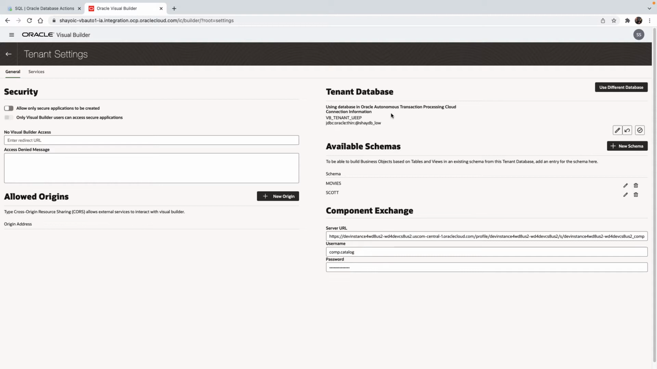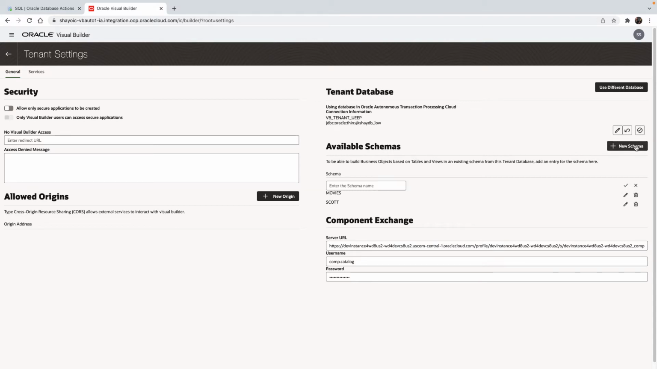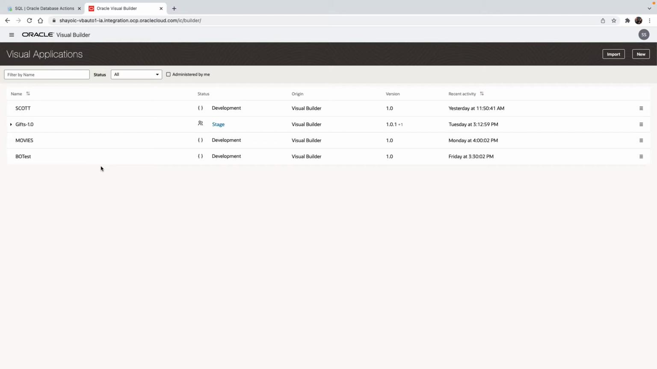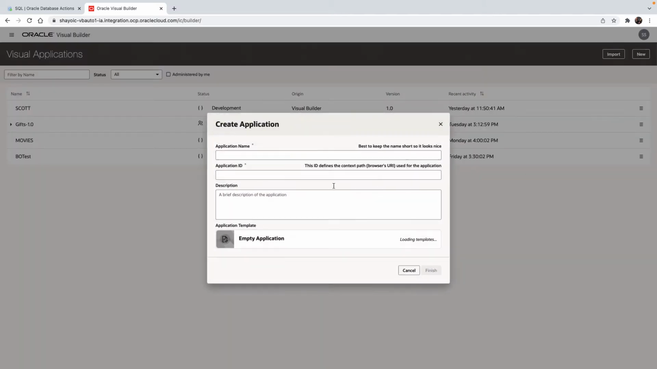Now, if I want to also use tables from an existing schema, I would need to add the schema over here to the list of available schemas. So let's add the schema, which is called Shai. Now that the schema has been added, I can use it in a new application that I'll create. So let's create a simple customers application.